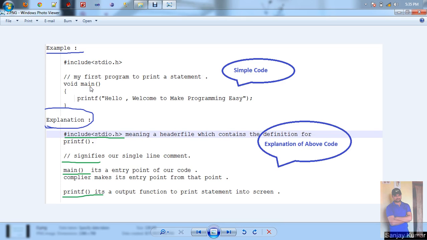And void main, what is main? Main is the function, and guys, listen: how do we recognize a function in C code, or in every program, in every language? In every language, a function is recognized by these parentheses. If a name has these parentheses, it means it's a function. So main is a function which returns void, meaning it has no return type, and what it is doing is simply printing a statement, hello, welcome to Make Programming Easy, into the console window.